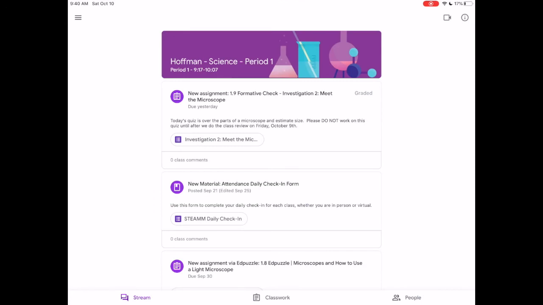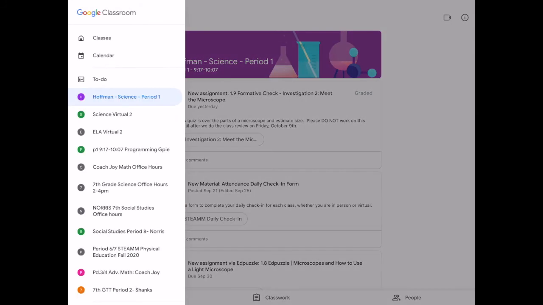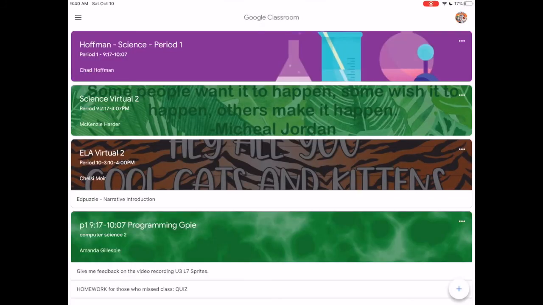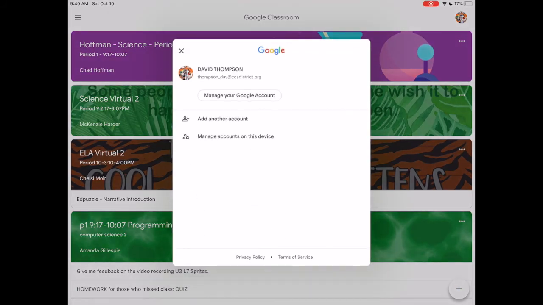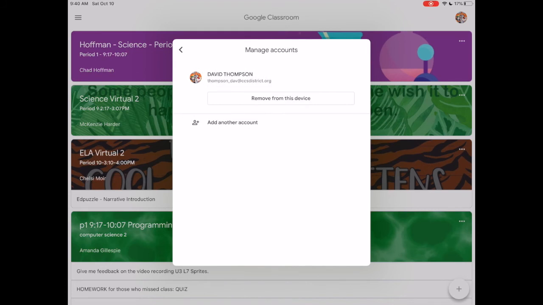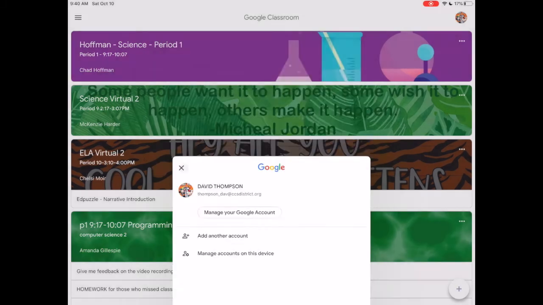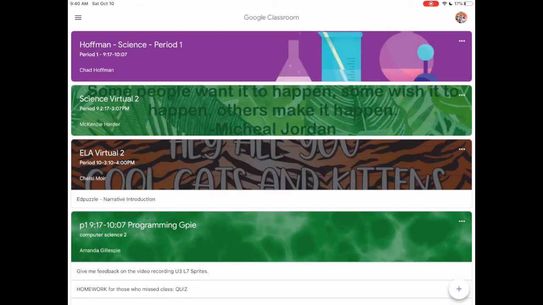Now, keep in mind, if both of those things don't work, another option would be to go into their Google Classroom, back to the classes, and in the upper right hand corner, their profile icon, if they go to manage accounts on this device and remove their account and then sign back in, many times that will fix the problem as well. One last thing to try if they're having trouble getting into the Google Meet is to restart their iPad. So all of these things are troubleshooting processes that can be used.